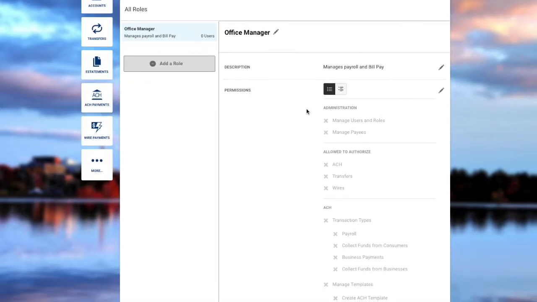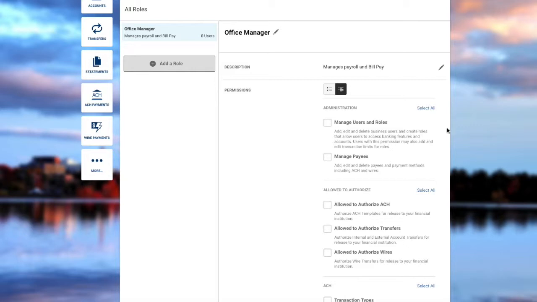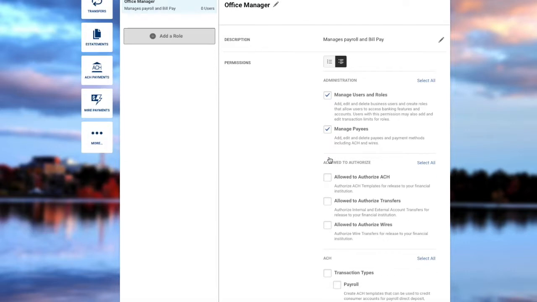You will now need to give that role permissions. Click on the expanded bullet icon to see descriptions of those permissions, then click on the pencil icon to edit. Check the box next to each permission that you would like the role to have. Click Save Changes to apply the permissions.